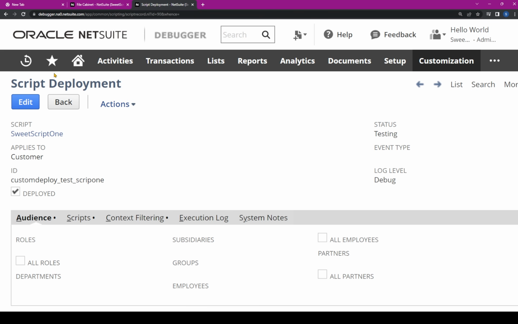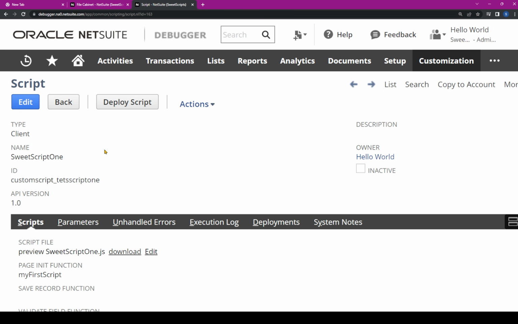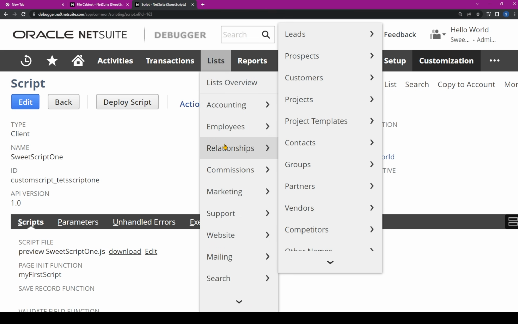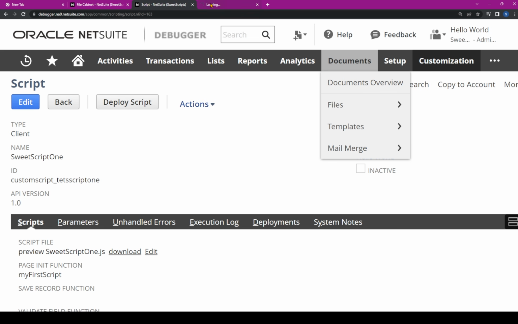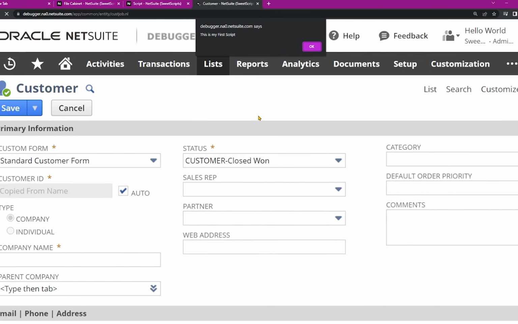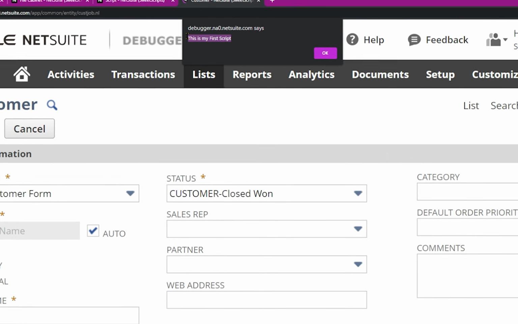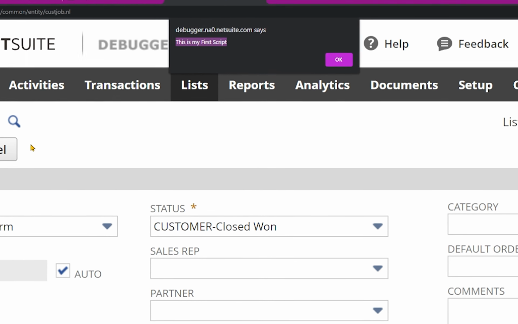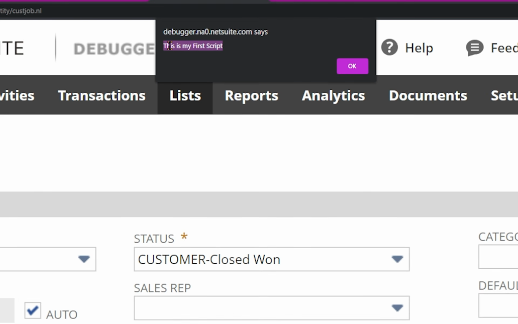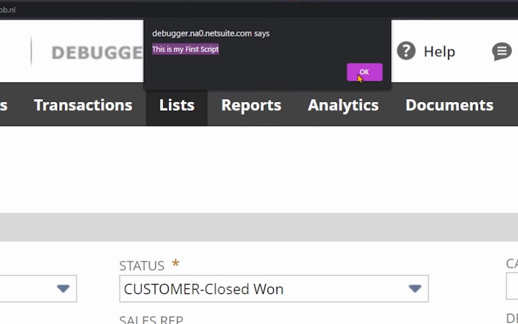Now I have successfully saved the script deployment, and this has been applied on customer record. To create one customer record now, by navigating to list, relationships, customers, and I will click on new. The moment I click on new, I should be able to see my script getting executed. Here you go. So my first script has been executed on the customer record, and it is showing me a pop-up with an OK button as well.